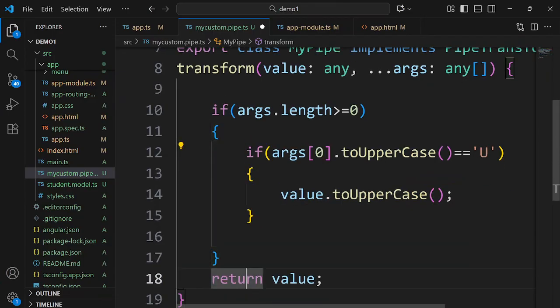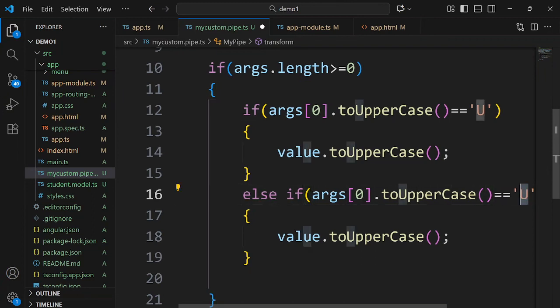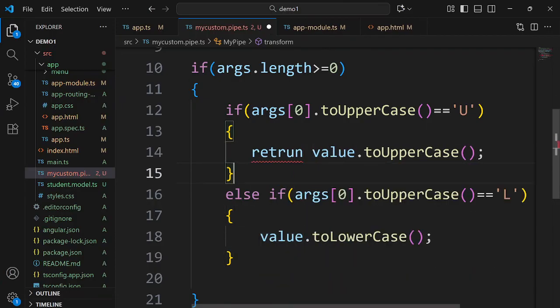Else if it is L, that is lowercase, then convert it with toLowerCase(). You might see that I'm not changing the toUpperCase here. The reason, as I told you, is that I want the user to give the argument in either the capital case or the small case. Based on that, I'm going to return it. So yeah, value, I'm just going to return this.